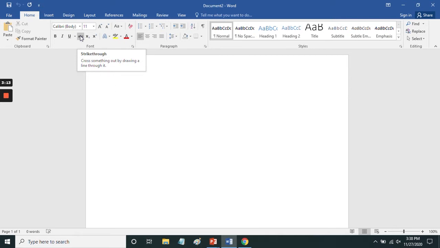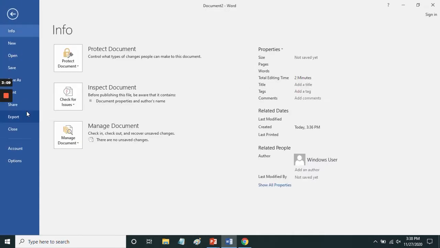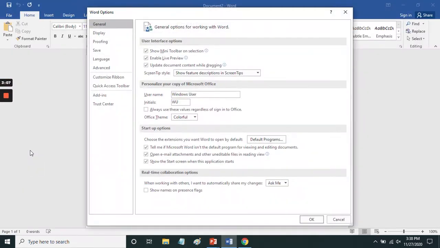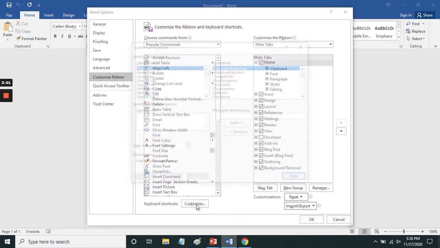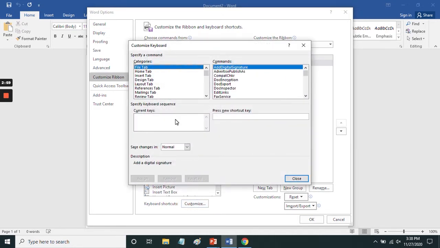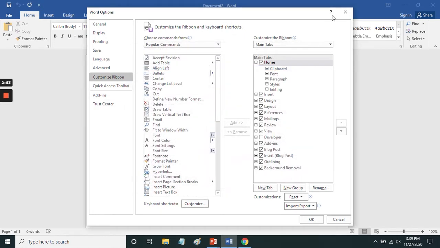If you wanted, you can go to File, Options, Customize Ribbon, and then at the bottom here, Keyboard Shortcuts, Customize. You can add or change any shortcuts to whatever commands are on the ribbon. I generally don't recommend doing that.